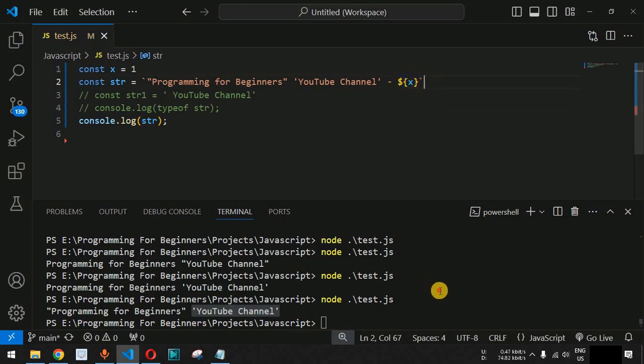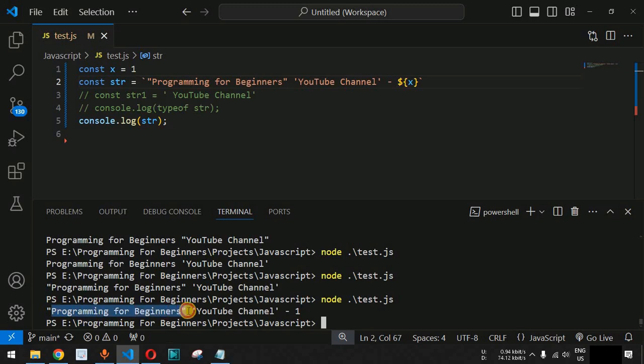So let me just save this file now and try running this code once again over here. So as you can see, programming for beginners YouTube channel, and then we are getting the value, that is 1 over here. So guys, in this way it becomes very important when you use backtick in order to represent the string value.